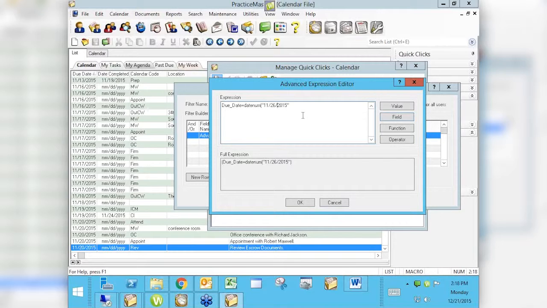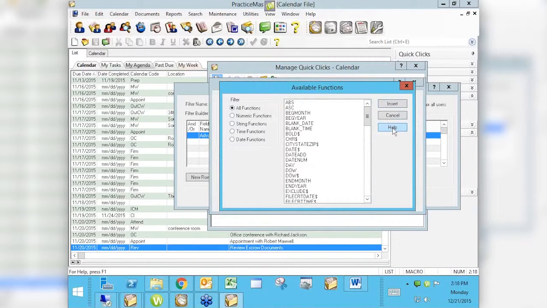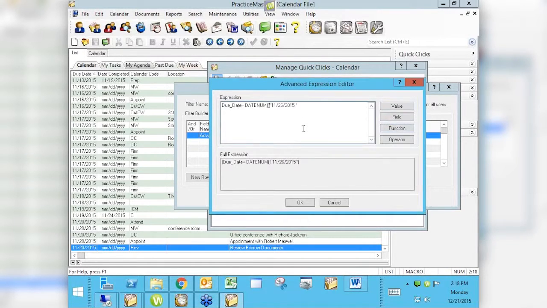But you don't remember the name of the function? Neither do I. I do have a cheat sheet I'm looking at. But if I didn't have that cheat sheet, I'd come into functions, I'd click on date function, I'd find date num, and it would put it in there for me. Now it doesn't automatically surround this value with the quote, with the parentheses, so I take that parenthesis out, and I put that parenthesis in. If I were to just run this, it would select every calendar record that falls on 11/26/15.